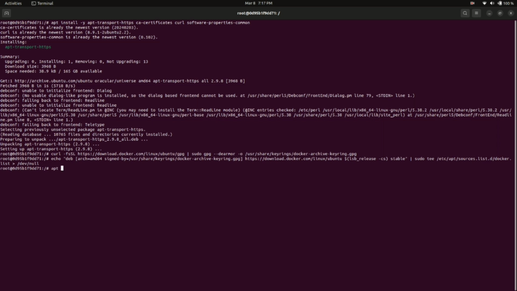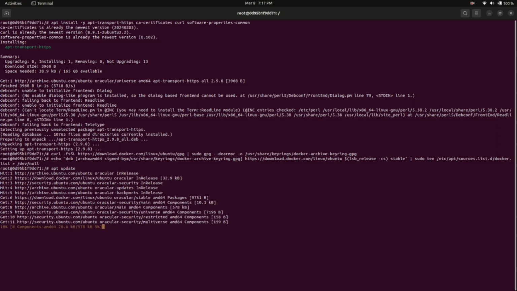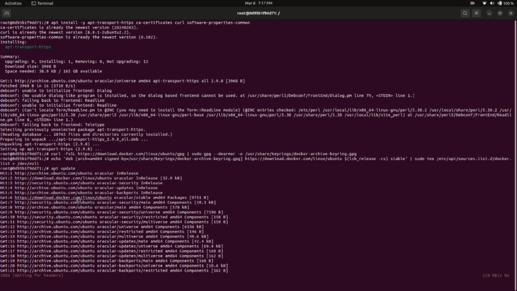Now we need to update the apt list. For that, run the command apt update. So the Docker download source is added to our list. Here we go. If you look here, the download.docker.com domain is added to our list.